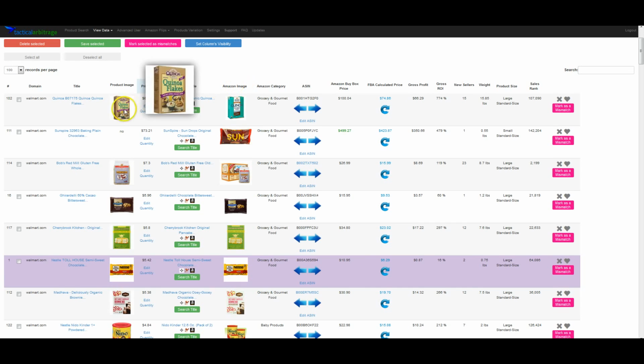You have the image. So the product image is from the source. For us, it's Walmart, but it can be whatever site you're searching from. And the price next to that is going to be the price from, in this case, Walmart, or wherever you're sourcing from. The Amazon title is the actual title from Amazon.